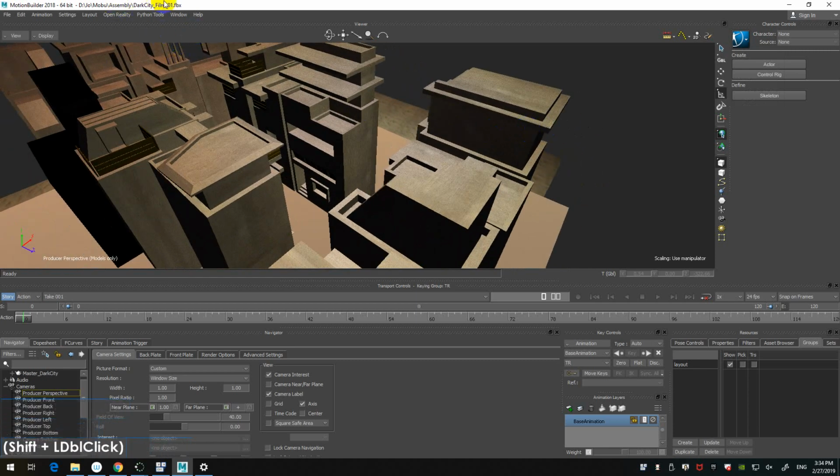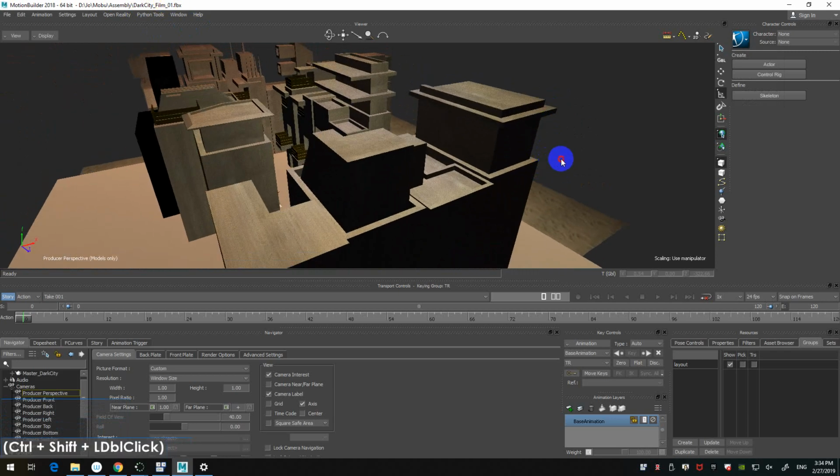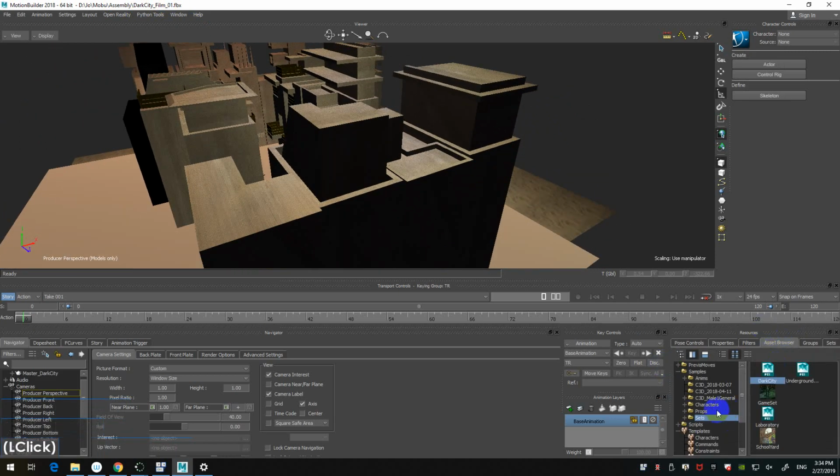Okay, so we saved the film, the assembly file. I'm ready to add some characters. So I'm gonna go in Asset Loader, Asset Browser, Characters. I'm gonna add Aragorn.